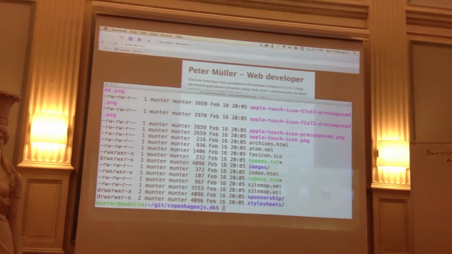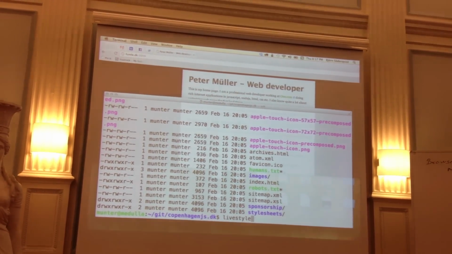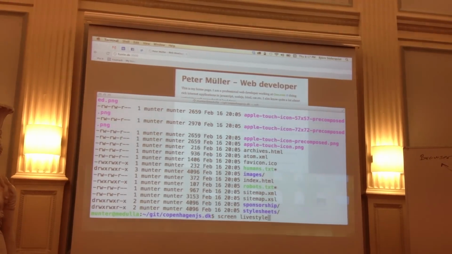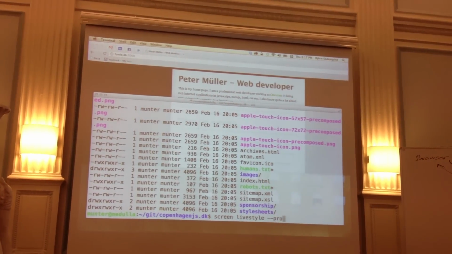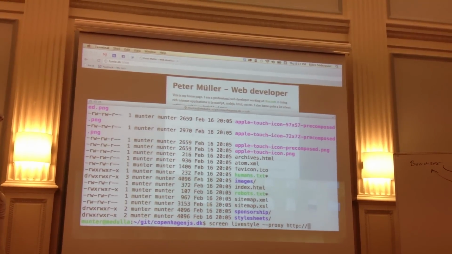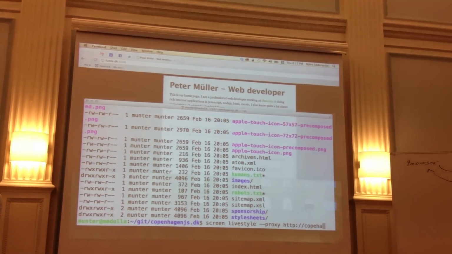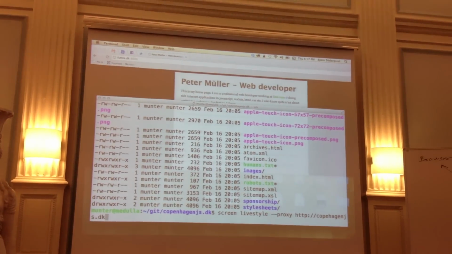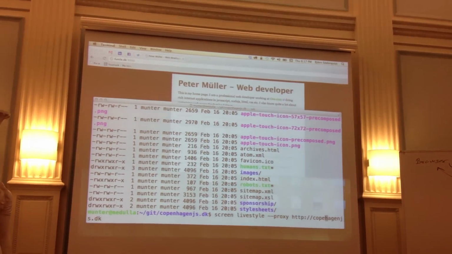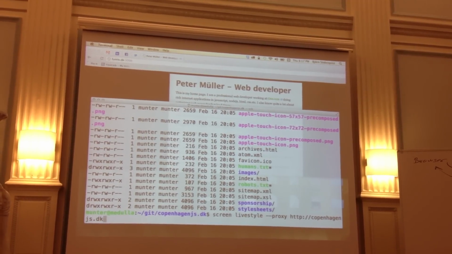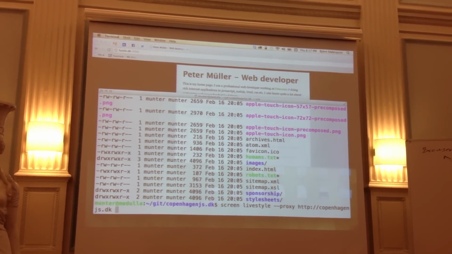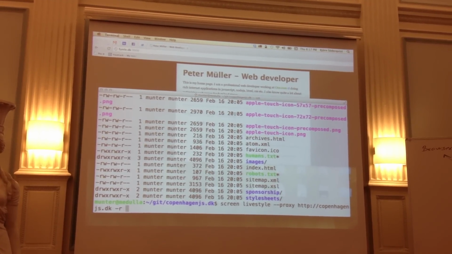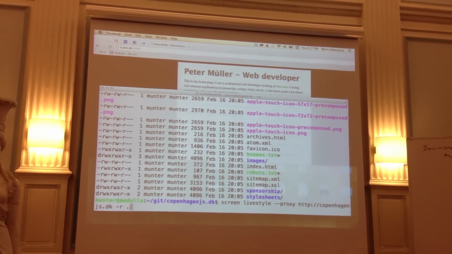So I can start Livestyle. Oh, I need to remember to do it in screen. I can start Livestyle, and I can tell it to please proxy from http://Copenhagen.js.dk. Oh yeah, that's probably not going to work that well. And if I tell it to proxy, I need to give it a server root.